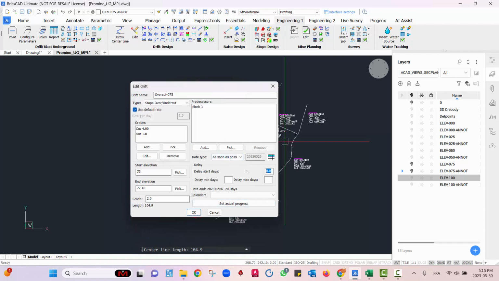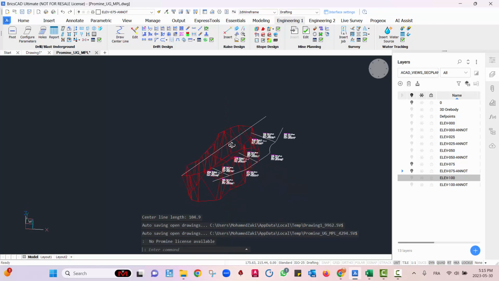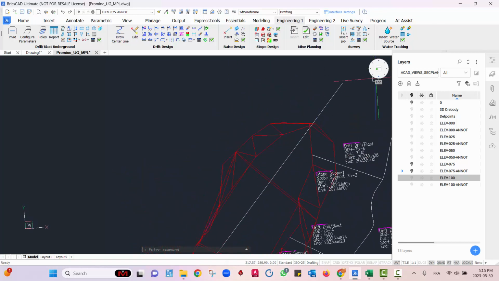Or I can even add a small delay of, let's say, 2 days to account for ventilation and all these other things. Calendar, I'll always pick vacations here to make sure I account for the days off. And you can also set an actual progress for this if some of it is already done, or you can assign a certain percentage, but in this case, I'll leave it empty. Hit OK, and there we have our drift for our 75.